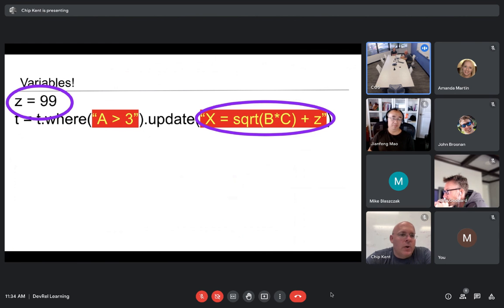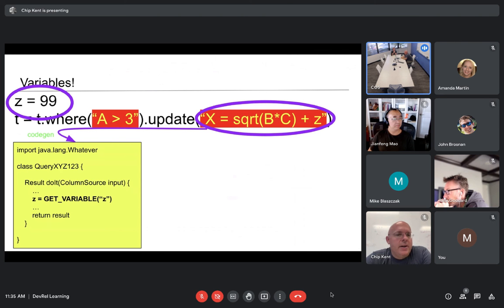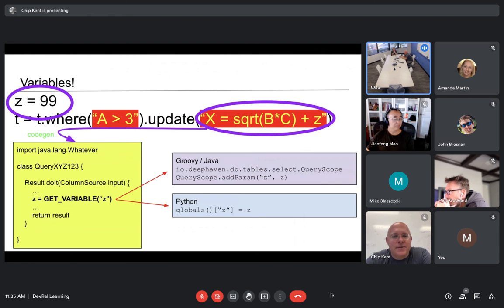So then we get to the question of variables. In this example, we have z equals 99, and the query string on the right uses the variable z. So here we also do code generation, but within that code generation, we have to figure out what variable z is. And we use the same concept for Groovy and Python, but it works out a little differently.